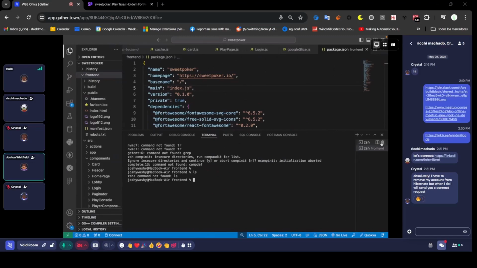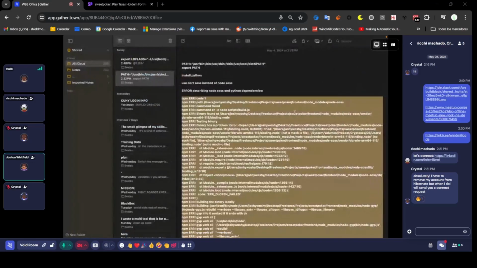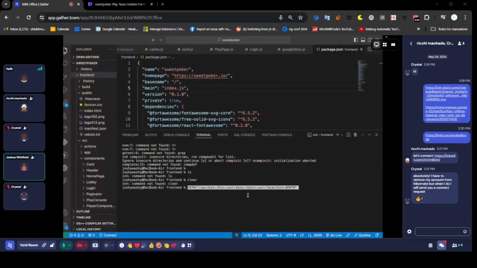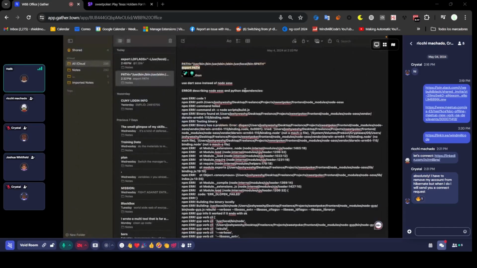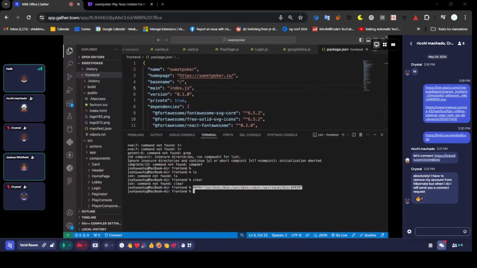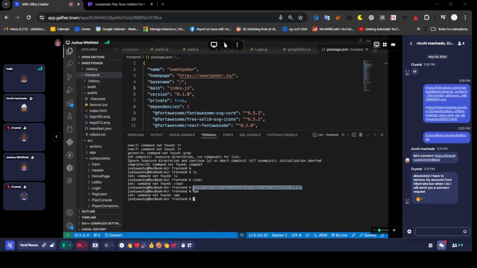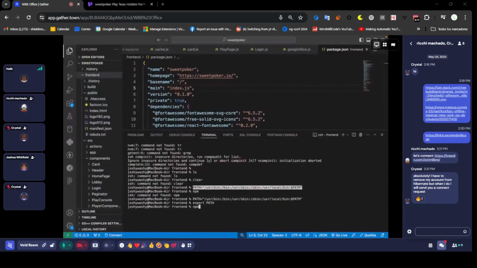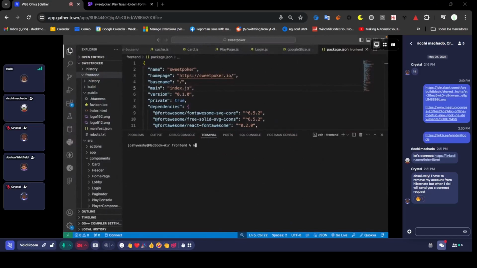I'm coming across this issue because I was messing around with this the other day. Can you try to run npm? If I do, it won't work because I have to do something first. Hold on. Okay, that works. npm start should work now.